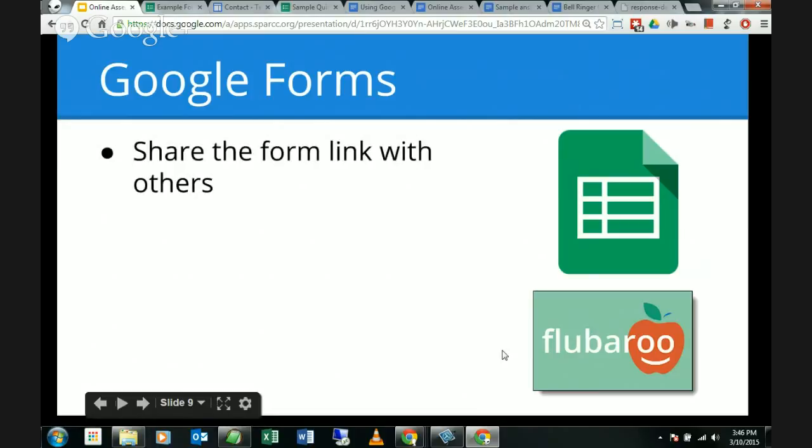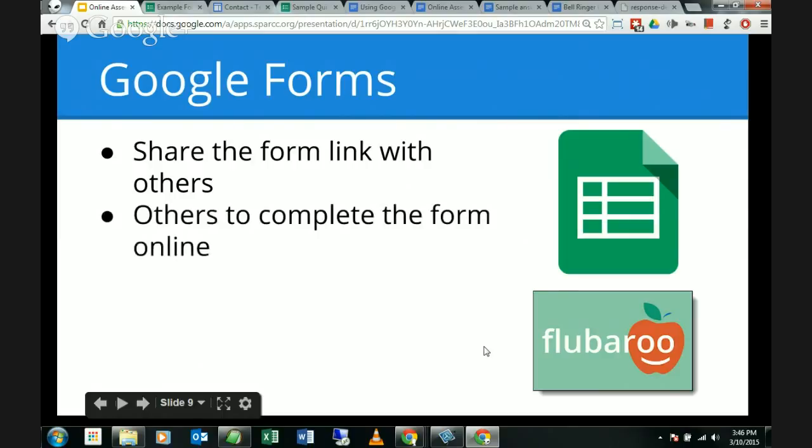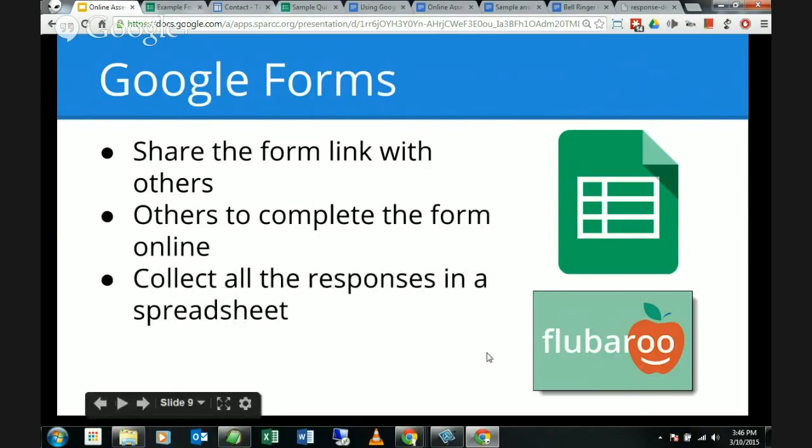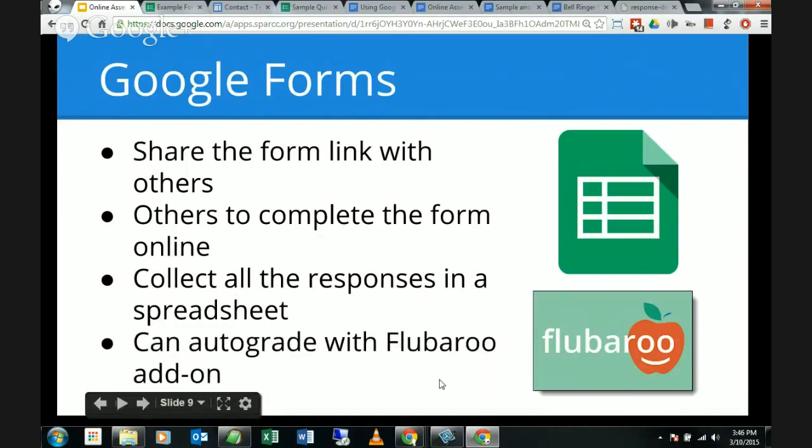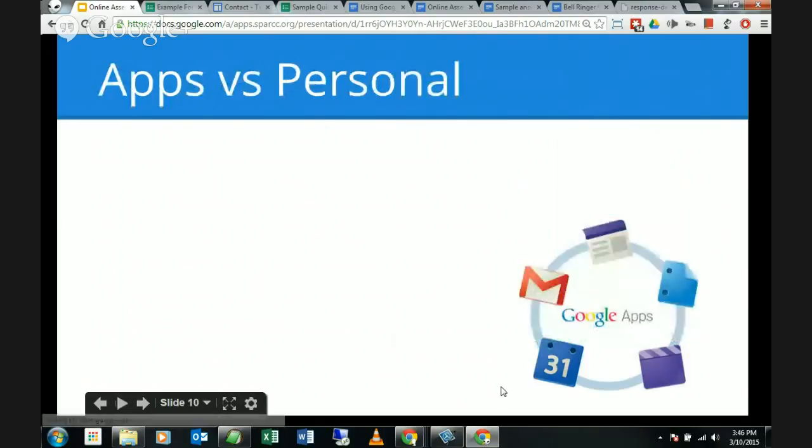A couple other nice things about Google Forms as far as how the process works. Basically, you would create a form, you would share the link out with others, which is what we're going to do here in just a bit. Other people would then complete that form online, and as they do, all their responses get collected into a spreadsheet, which you can then analyze and even auto-grade with the Flubaroo add-on. And all of that makes for just a really nice, simple process.